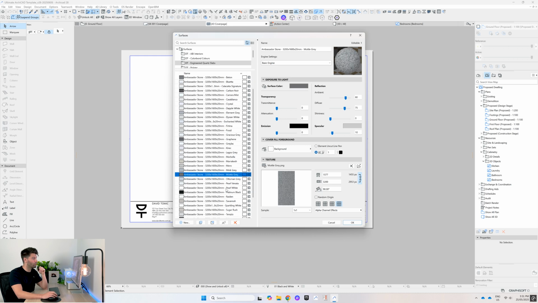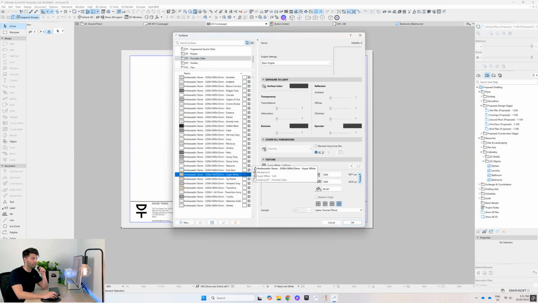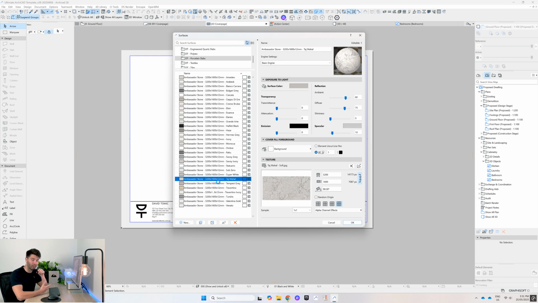Now, it doesn't matter which one you click on, every single one has been set up and every single one is current for Ambassador Stone. Realistically, if you're not purchasing it from Ambassador Stone, these are going to be very similarly named on other brands and other companies, especially when we're talking about porcelain slabs, where a super white is of course a super white, a Taj Mahal is of course a Taj Mahal.